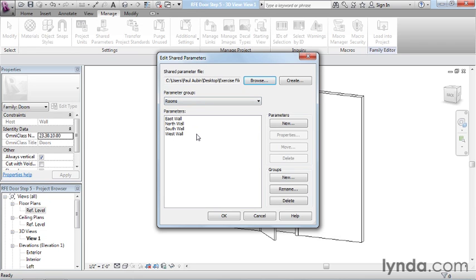And what you'll notice here is the current parameter group that loads is Rooms. And in fact, that's the only parameter group in the file because that's what we created back in the annotation chapter. What we're going to do now is add another group and additional parameters to it.